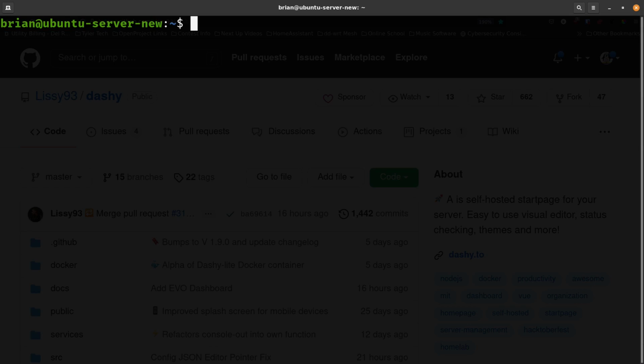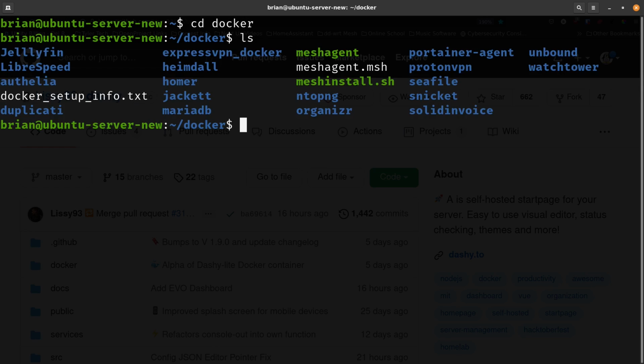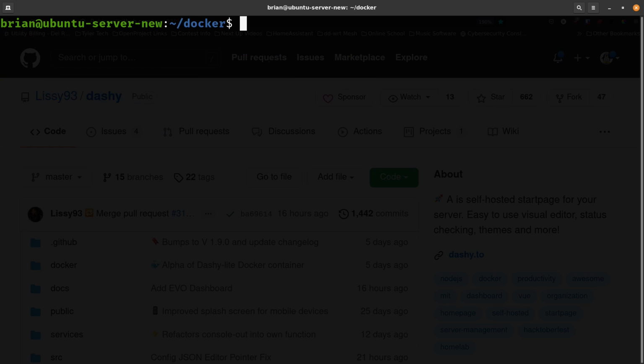So first thing, I'm going to cd into my Docker folder for organization purposes. I want to make sure everything's inside my Docker folder so you can see here what all I've got running. And then I'm going to create a new folder and a couple of subfolders.